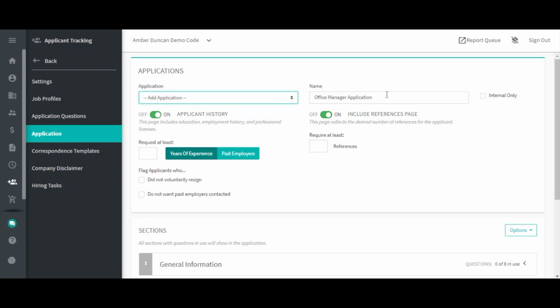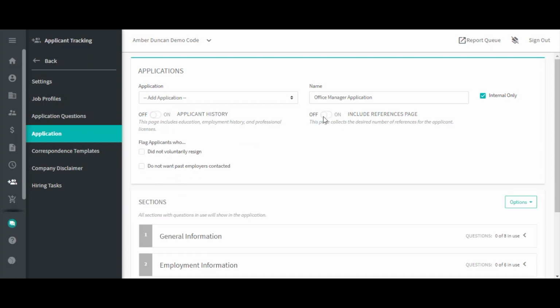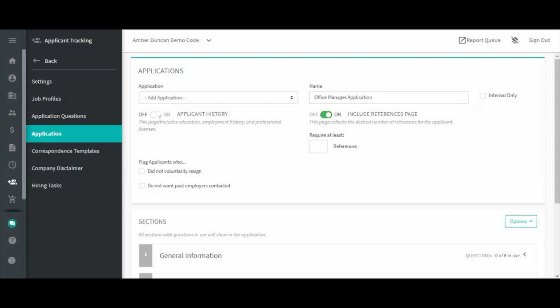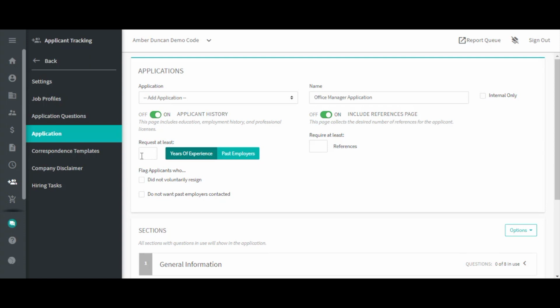To create an application, first give it a name. Select the internal only box if this application will be used only for internal candidates. If you are creating an internal application, you may want to turn off the applicant history and references section, as this is information you likely already have. Set the years of experience or number of past employers needed, minimum number of references required, and mark any question flags.